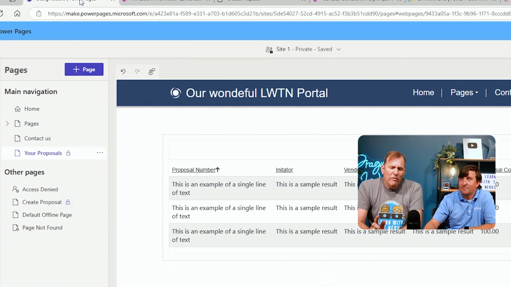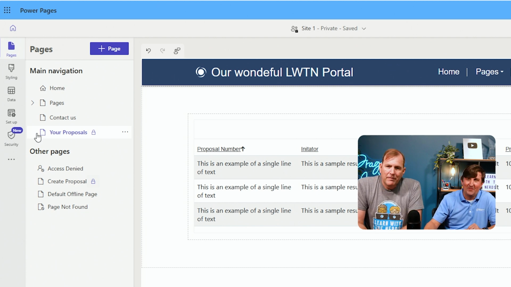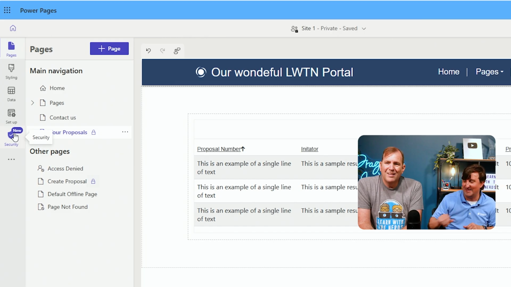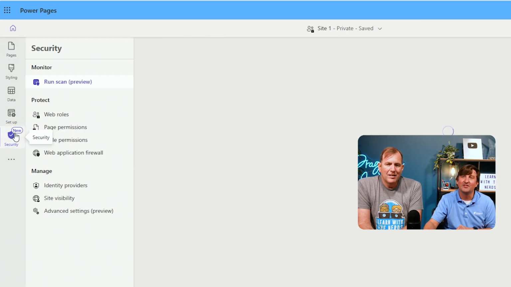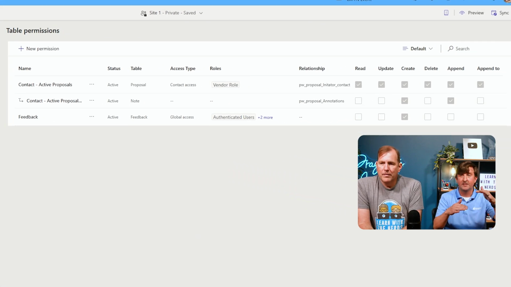Matt, we've showed the table way of getting here. Let's show the other way of getting here this time under security. Perfect. So right over here, lots of tabs. So now we're back in our design studio. We're going to go to the security section. And then right here, we've got table permissions. So I'm going to click on my table permissions. This is where you can see a consolidated view of all of your table permissions. And we see we've got our one right there for proposals, which is good.